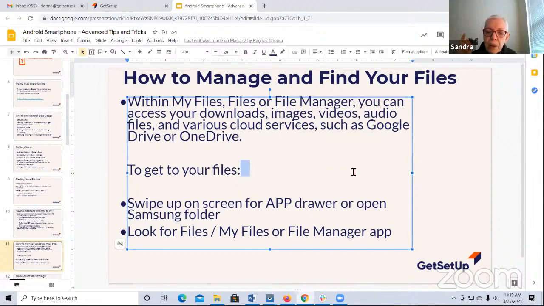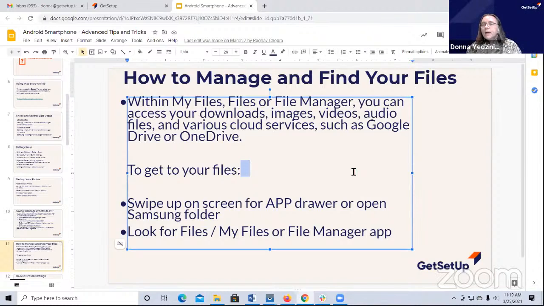Donna, if you are going to clear the cache, is that on each app separately? Yep. Each one will do its own cache. And some of those apps can be very surprising how much they store in cache. And it stays there.